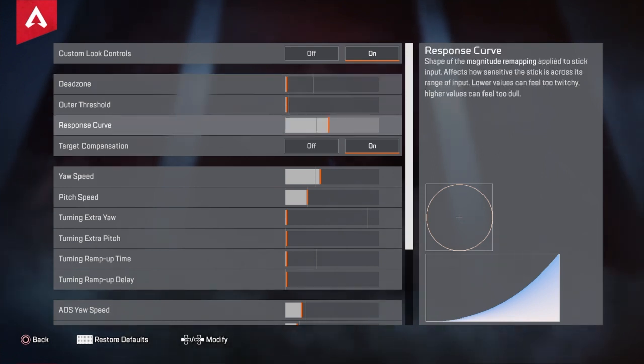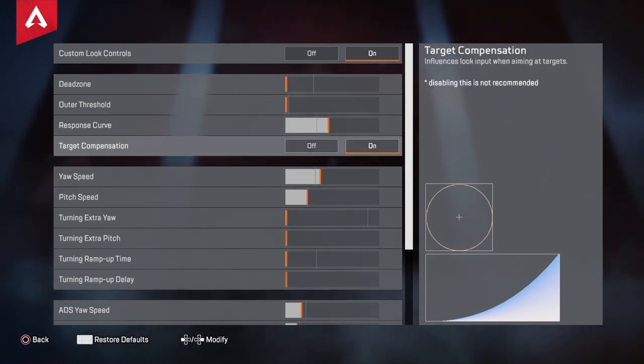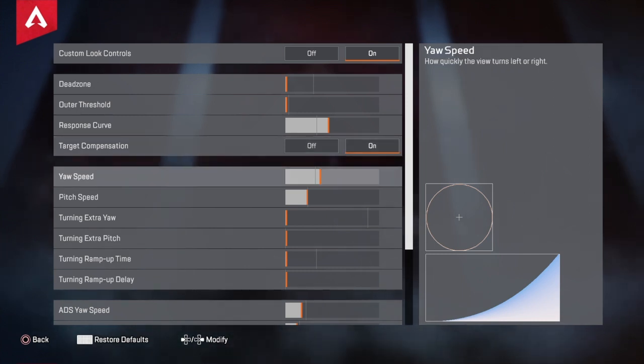For the response curve, I've increased this above the normal standard line by 1, 2, 3, 4. So that's 1, 2, 3, 4. And target compensation of its own. I never actually knew this existed, but apparently it does influence look input when aiming at targets. I don't know where, because I've never seen it happen, but let me know in the comments below if you've ever seen it. Your speed is how fast you turn generally left and right without aiming down sight.